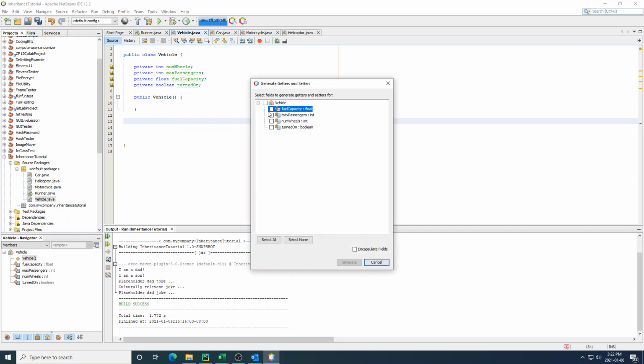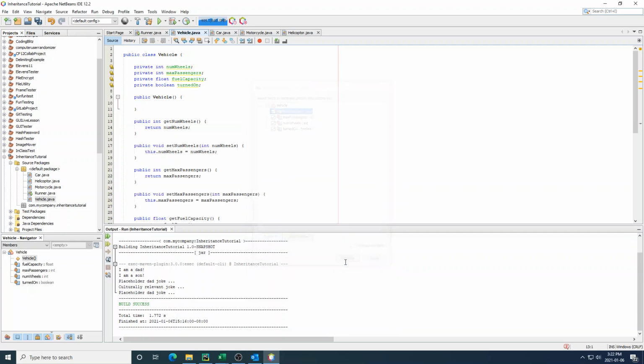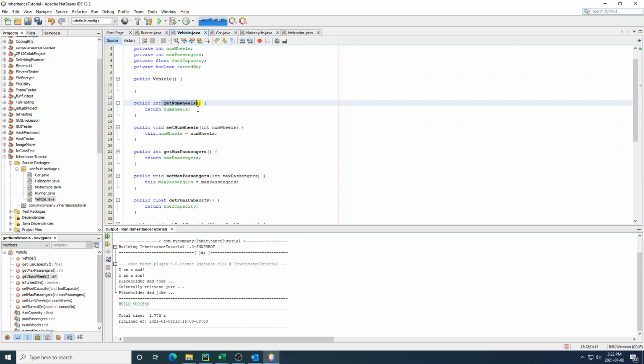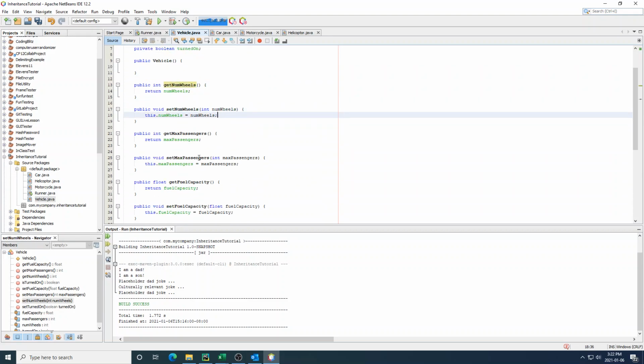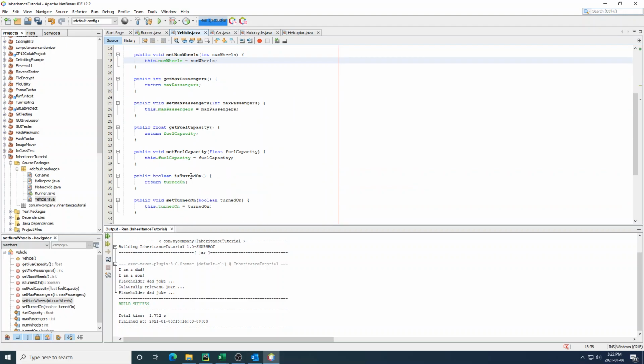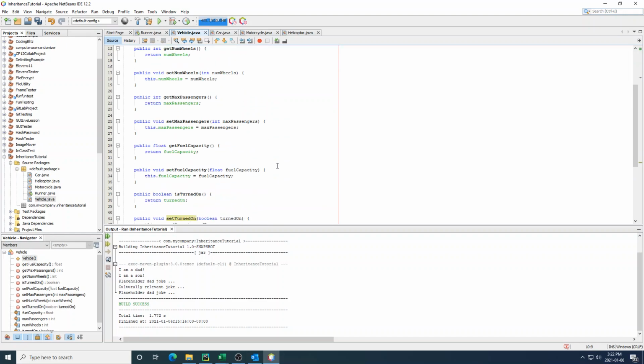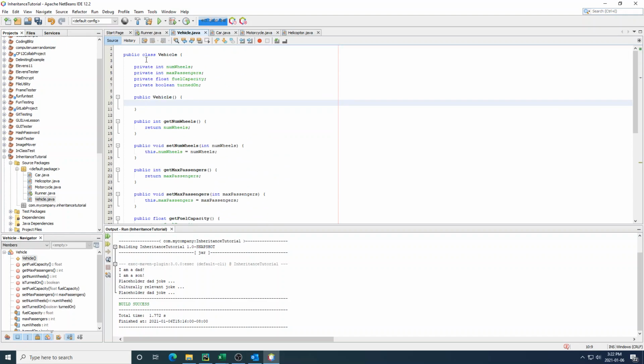If I choose this, I can just select all for the 4 different variables, and if I press generate, it will automatically create these getters and setters. Get num wheels and set num wheels, get passengers set, get fuel set, and check if is turned on, or set if is turned on. Wonderful. So I have all this functionality really quickly built into this parent class.